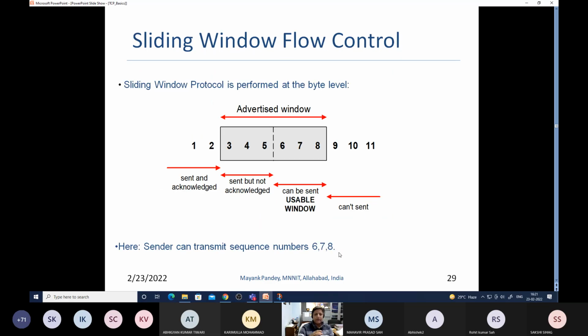So let's see it in detail. As in GBN, left of the left edge is sent and acknowledged, and beyond the right edge cannot be sent. It is the advertised window, which you get with the acknowledgement, that fixes the size of the window. Within the window, there is a next sequence number variable: these segments have been sent but not acknowledged, and these can be sent without waiting for any acknowledgement. Here, the sender can transmit 6, 7, and 8 without waiting for any acknowledgement.